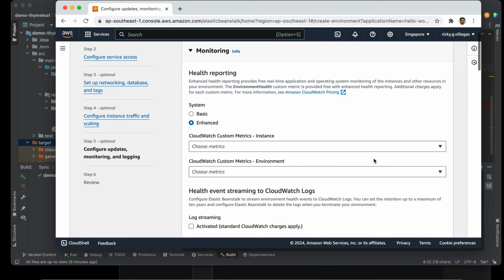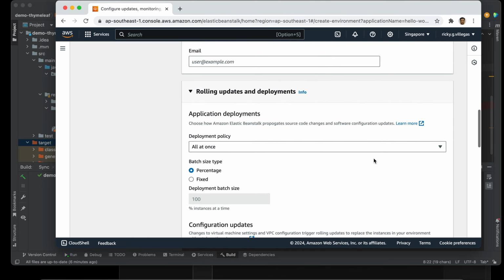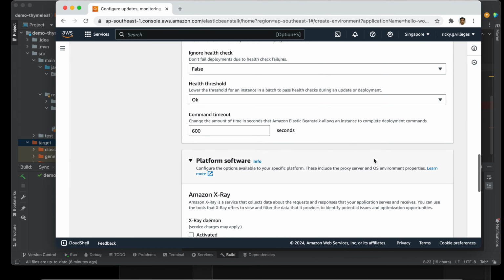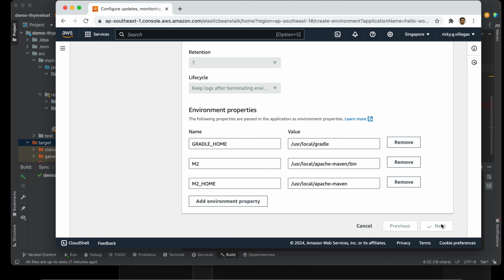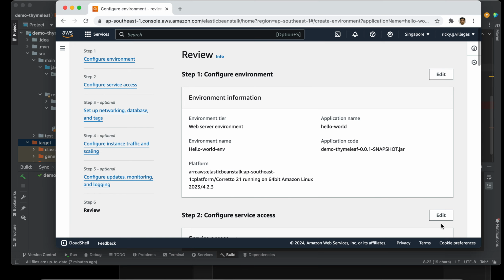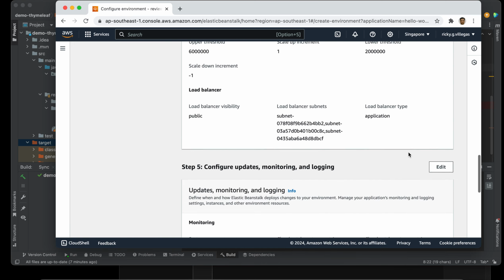Then monitoring, I think we just select the default settings. You don't need to change anything. Alright, then the review page. Just submit.